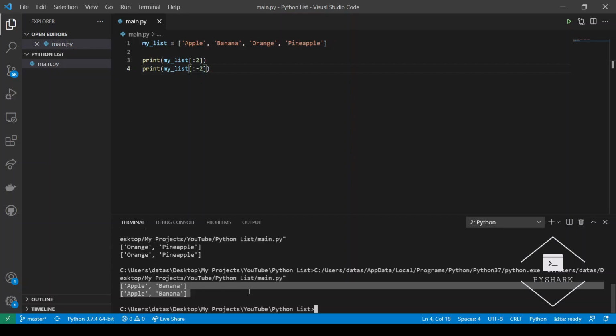Notice here that we specified our index to 2 and -2. The way list slicing works in Python is that it goes through items until the specified 2 index, so in our case 2, and includes all items up to that index, but not including the item under the 2 index.